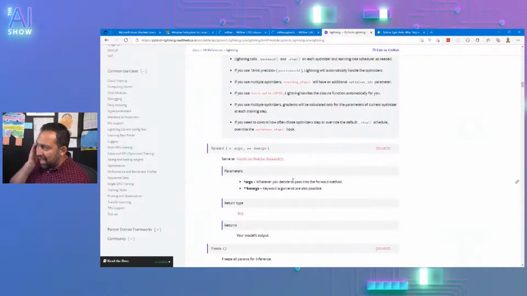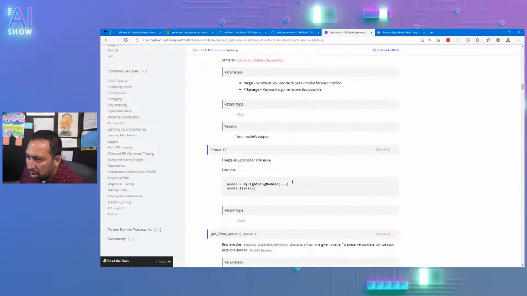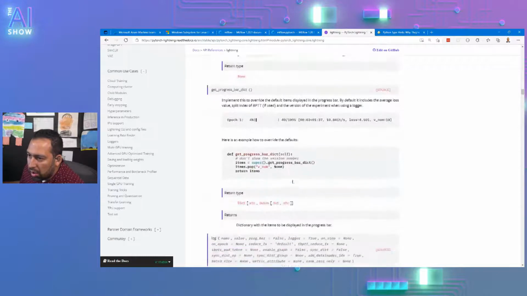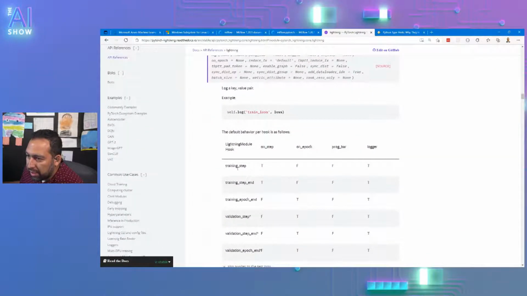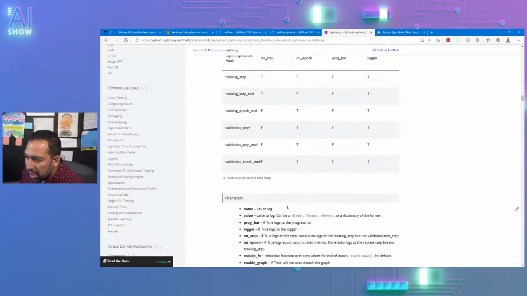I wonder if there's like an after fit on the model when it's done training, where we can do all of this as part of the training process. Like we save the best model, and we log all the stuff. I think that will work. Okay, get progress. Training step end, training epoch end, validation step, validation end.